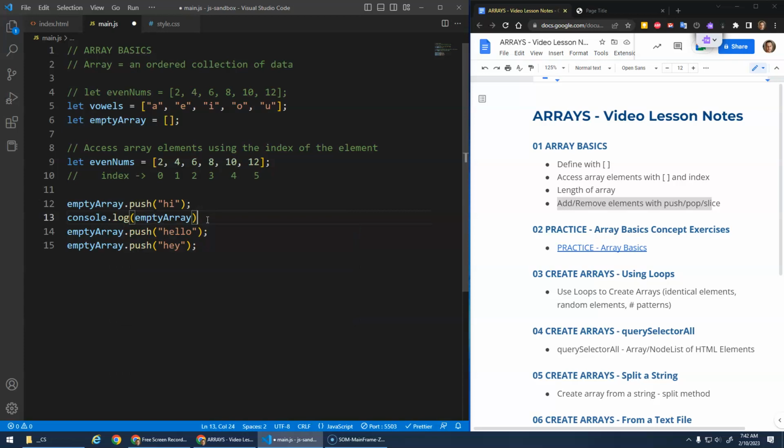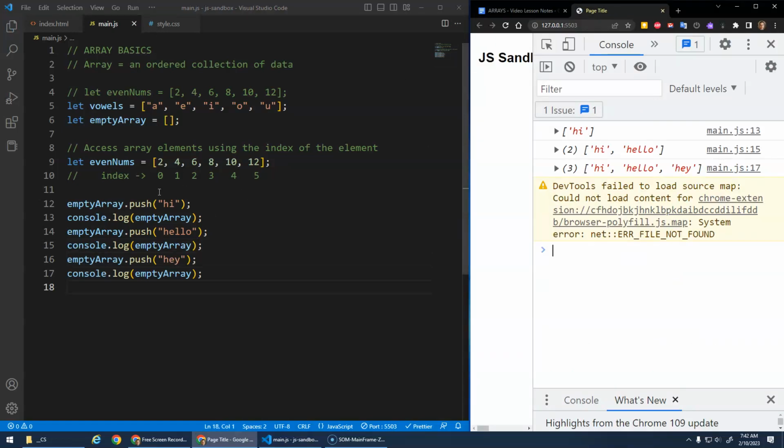Console.log empty array, which is really a bad name for my array if it's no longer empty, but that's okay. Alright, so if we run this, you'll see we pushed high to it, so the empty array now has high in it. And then we pushed hello, and like I said, push always adds it to the end. And then we pushed hey, so it pushed hey to the end.